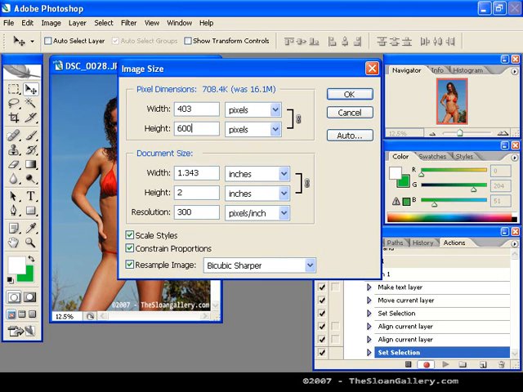I'll change that to 600. Now, as you notice, the width was already filled in for me, and that's because I've got constrained proportions checked down here. If you don't use constrained proportions, you could get an image that looks kind of funny. It could be wider than it is tall, and so on. So I'm going to leave that checked. Retype in 600, and then I'm going to click OK.